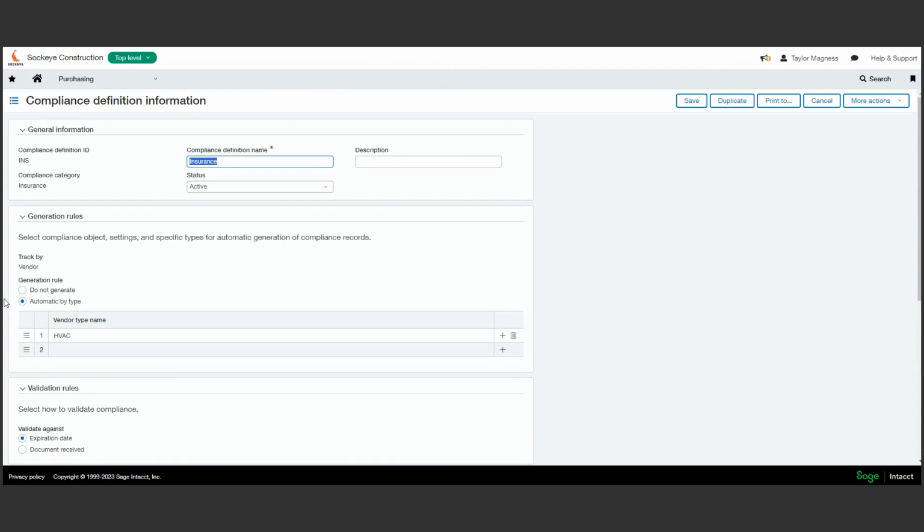We can see we have our general information about the rule type. As we come down, we have a generation rules section with which we can elect to automatically add the records that will have to be satisfied or completed onto the vendor record. In this example, I could say that any vendor with an HVAC vendor type will automatically have this rule set added and will require this document to be validated before their first payment. We could elect to turn this feature off, but then you would need to remember to manually add those compliance records. So we're going to recommend to our clients that we go with this automatic method.